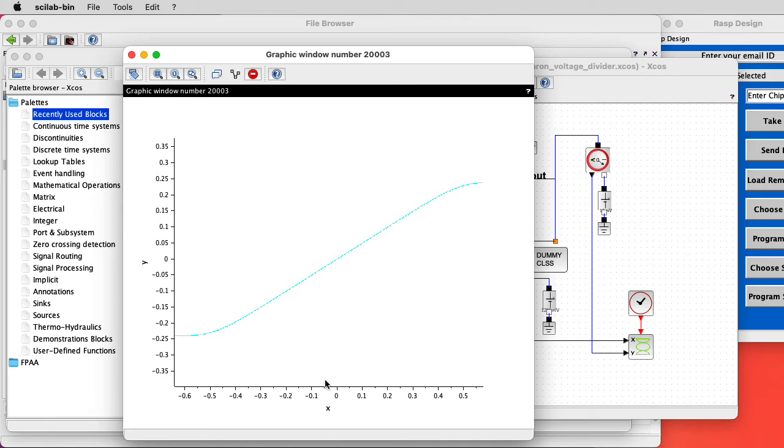And let's check the various values. So around, say, negative 0.4, I have an output of somewhere around negative 0.2. Around 0.4, I have an output of somewhere around 0.2. So setting the biases of the OTAs, the current biases, and equivalently the transconductances to be the same, I get a voltage divider that divides the voltage by a half, just as if I had equal resistors.